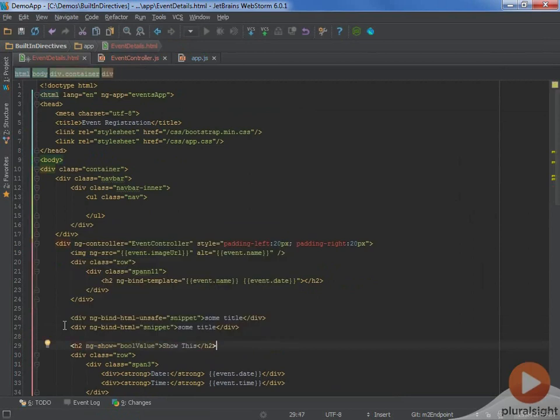One that says show this and the other that says hide this. And I'm going to use the show directive on the first h2 and the hide directive on the second h2. Now this is a good spot to reiterate one of the primary principles of Angular, and that is to only manipulate the DOM using directives and never manipulate it directly in your controller.